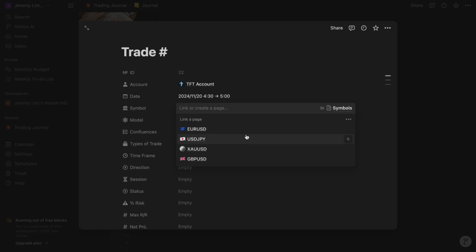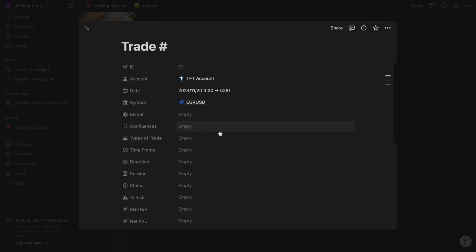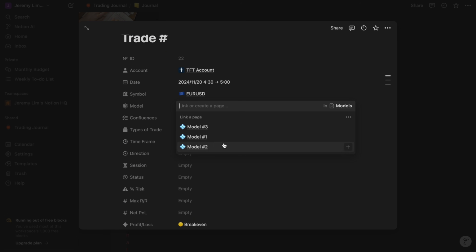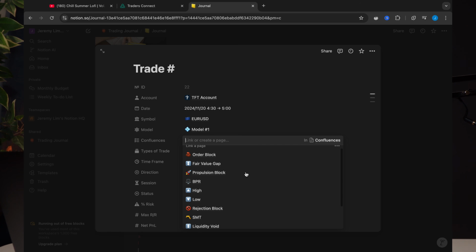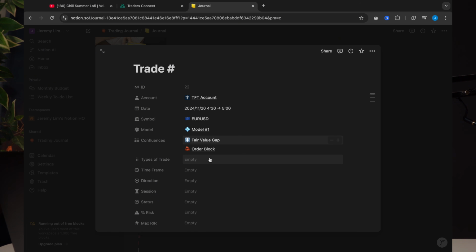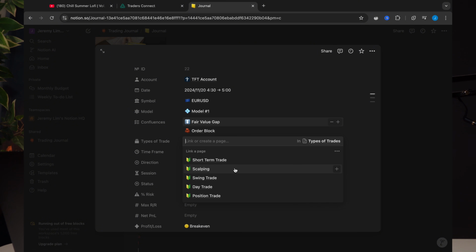And then the next thing you can do, you can add a symbol. So this one, in this template, it's for Forex. So you're going to see the Forex pairs here, but this can work with anything that you're trading. It could be options, it could be stocks or whatever. You can add the symbols that you're trading. The model, which is like your strategy that you're using. So let's say I used model 1 or strategy 1. Confluence, which is what confluences that you used for the trade. So for example, maybe fair value gap and order block. And then the type of trade, which is like a day trade, scalping, or swing trade. So let's say because it's a 30-minute trade, let's just do scalp.